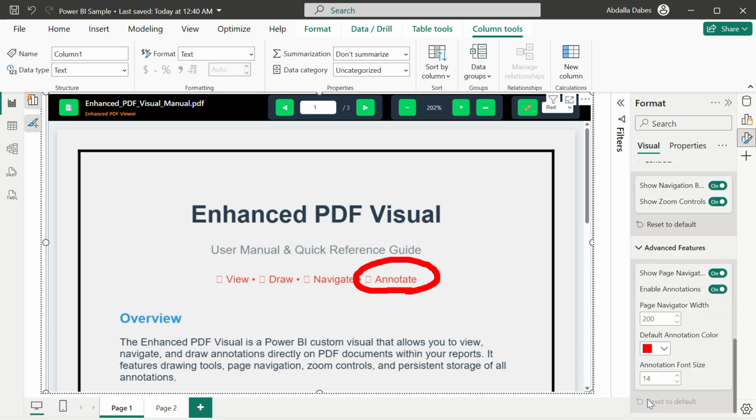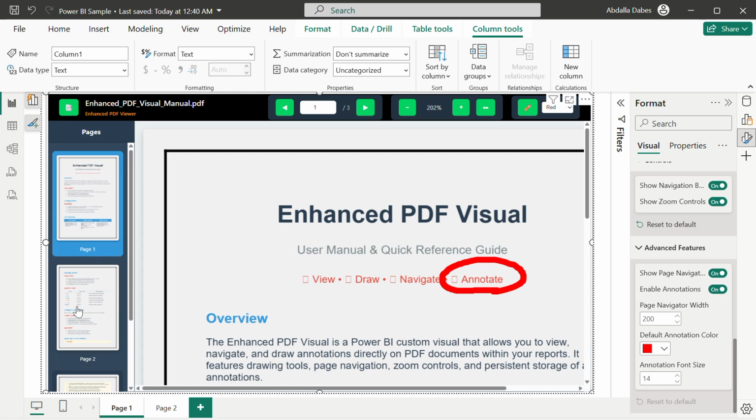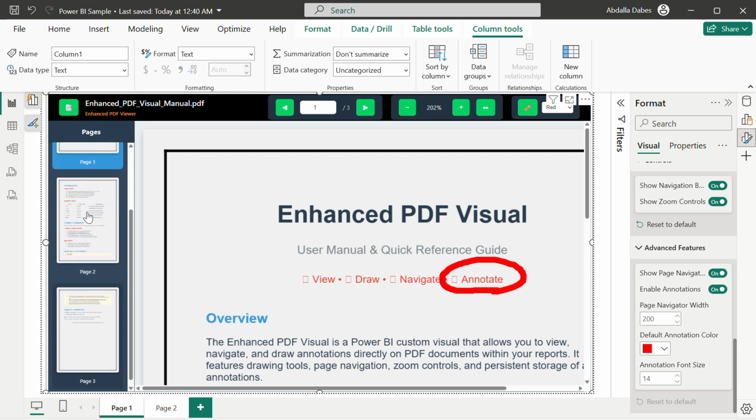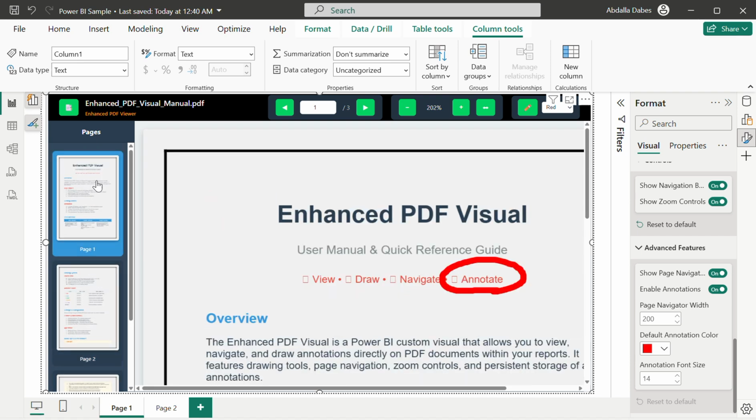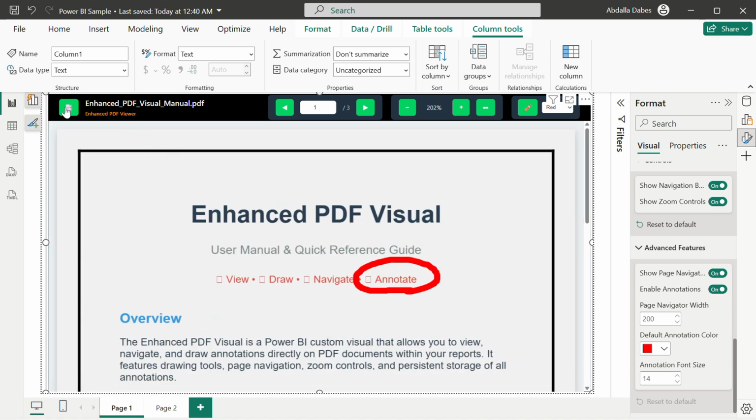As to the advanced feature, this is for showing your page navigation on the left hand side. So here there is an option called page navigator. If I click on it, you will see here all the pages and a preview of each page. Once I click on it, I can easily navigate to the page I want to see. And once I turn it on again, it will hide it. If I want to hide this one completely, I will just click on this one. It will hide it.